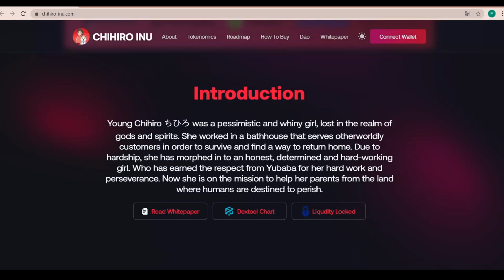Did a little introduction put right there. So young Chihiro was a pessimistic and whiny girl lost in the realm of gods and spirits. So she worked in a bathhouse that served overworldly creatures, customers, in order to survive and find a way to return home. And due to the hardship, she was morphed into an honest, determined, and hardworking girl who has earned the respect from Yubaba for her hard work and perseverance.